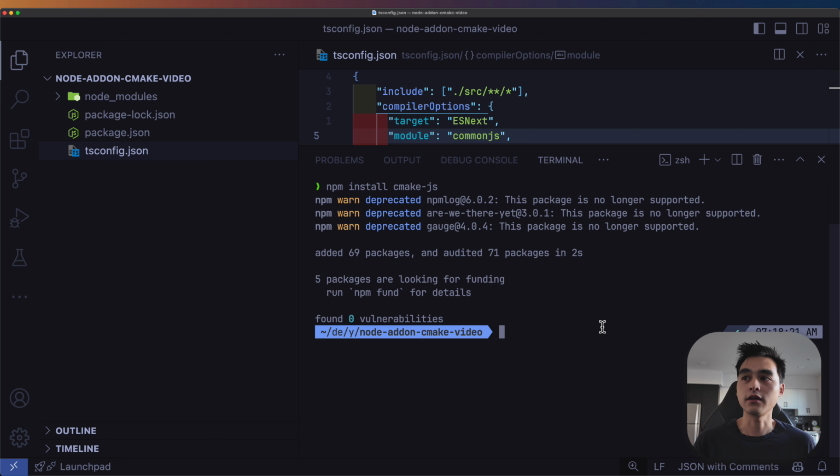Here I have a Node.js project with TypeScript support. There are two things that we need to keep in mind in the tsconfig.json file: the target needs to be ESNext or ES6 and above, and the module needs to be CommonJS. This is needed to support Node C++ add-ons.